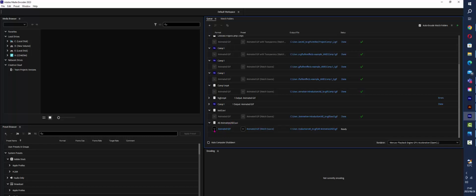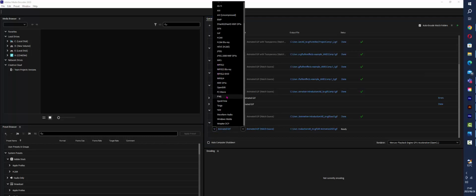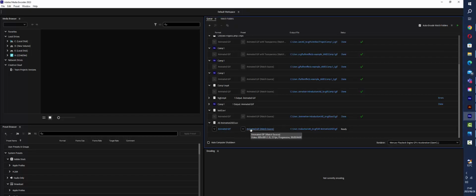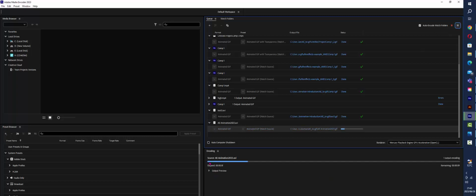Then you must make sure that from this drop down you have chosen animated GIF. So if it's not, you can see there are various formats that you can change it into, but we want it to be an animated GIF, and I don't need a transparency, so I am choosing animated GIF match the source. And then all you need to do is you click this green play button on the top right hand corner. I'm going to click on it, and you'll see again I have a progress bar indicating to me the progress of the encoding process.